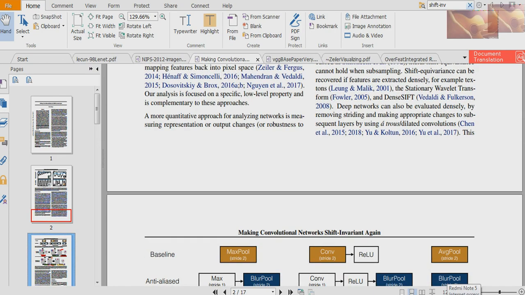Here, convolutions are shift equivariant and the pooling layer is shift invariant. Because of the strides in both convolution and pooling, they have become non-invariant, but they have tried to make it shift invariant again. You might think I will devote one whole video to convolution, so here I will not explain it. I have explained convolution also.